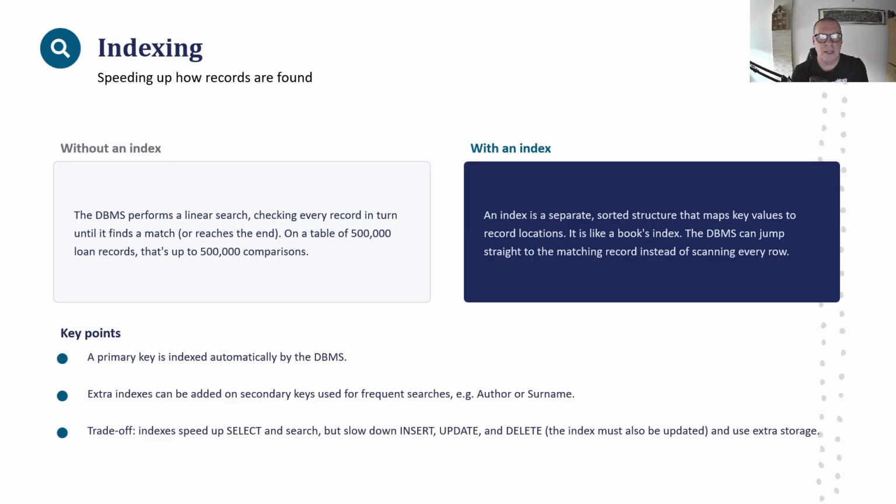If we have an index, the index provides a separate sorted structure that maps key values to record locations. A bit like a book index. If you look in the back of a book and it has an index, it will help you to find the right page rather than having to go through the book from the beginning and look at every single page for what you're trying to find. So with this index, the database management system can jump straight to the matching record instead of having to scan every record.